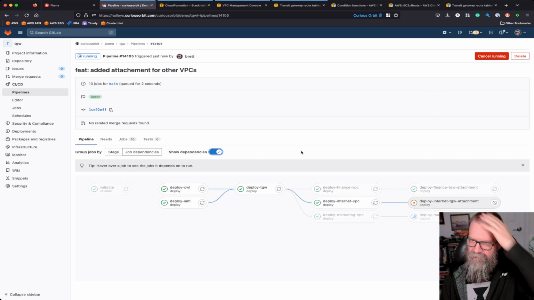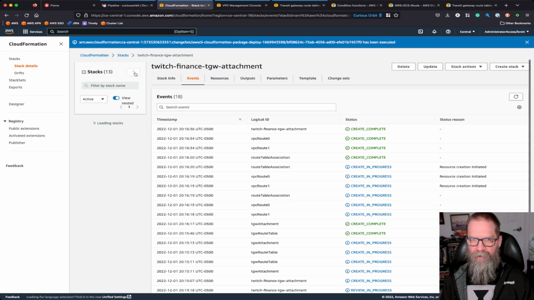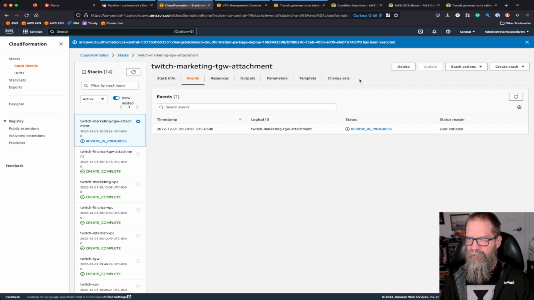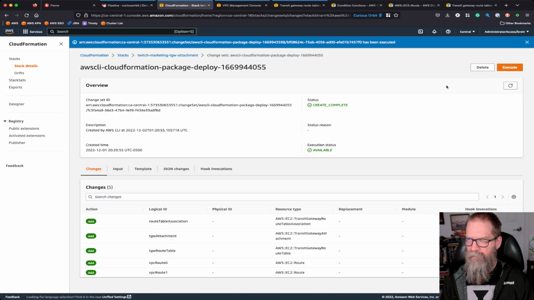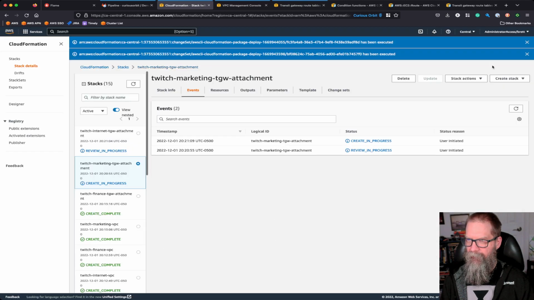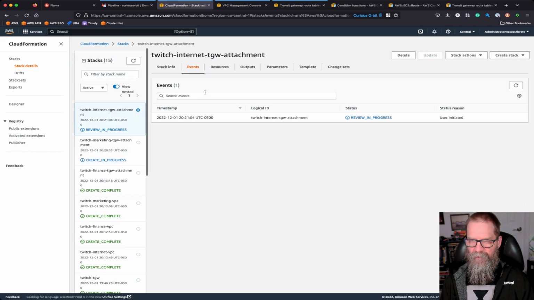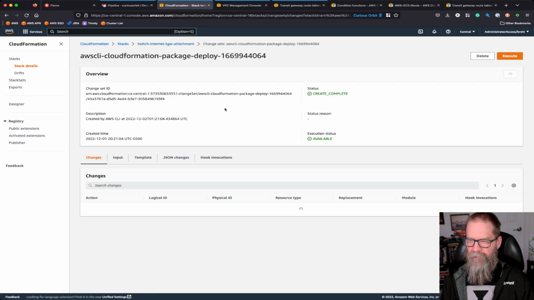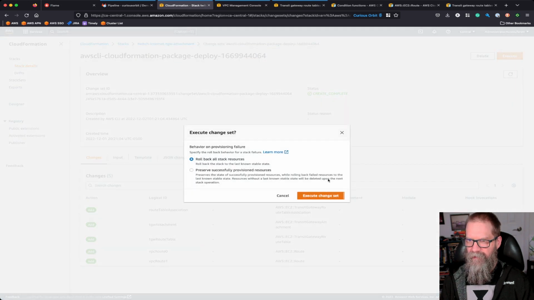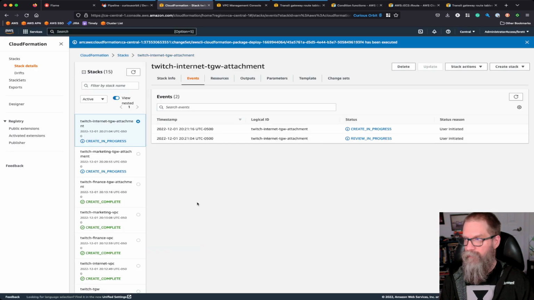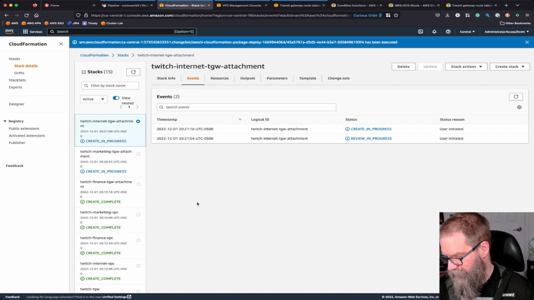All right, so finance is done probably by the time we go over here. There's our marketing attachment. There's our internet attachment. Now, if you've never used the Transit Gateway before, first thing to know is that each of these attachments you will be charged for, right?